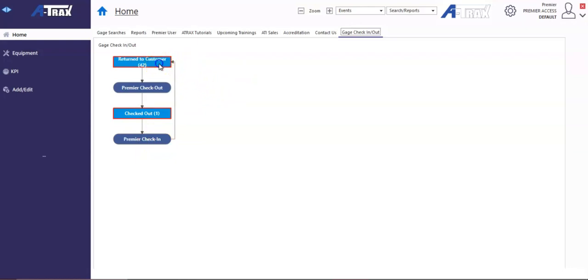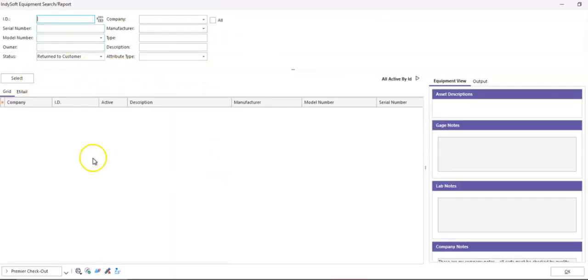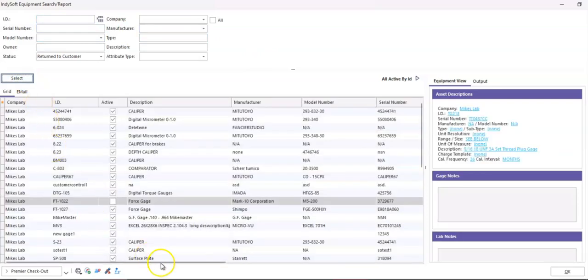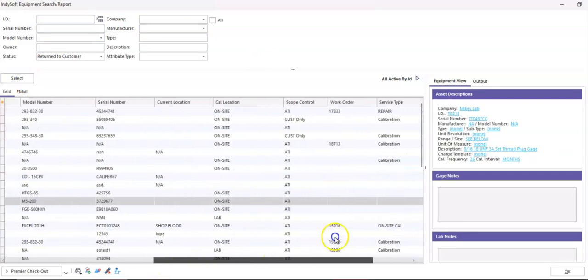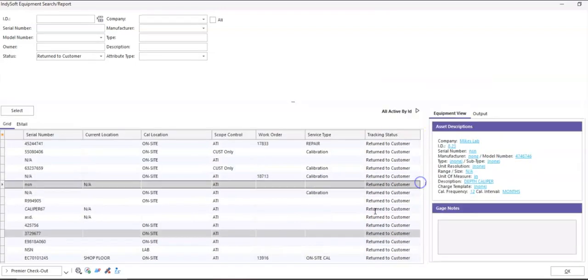If I were to just click on this box right here, it will show me all of my gauges that are available. And it kind of brings you to a search, but you're going to just click select in order to see all of your gauges that are in a status of return to customer. So return to customer, when I say that, is the gauges that are at your location.